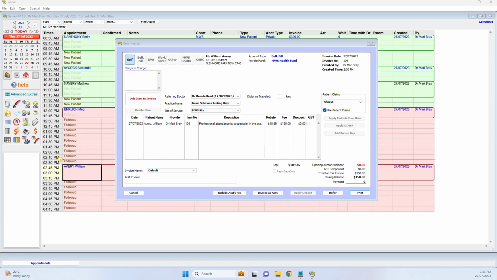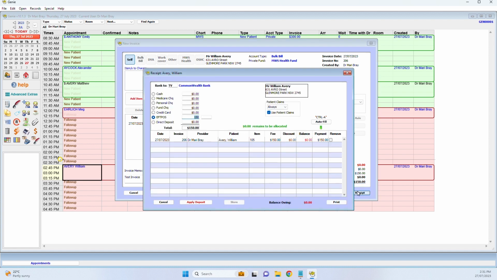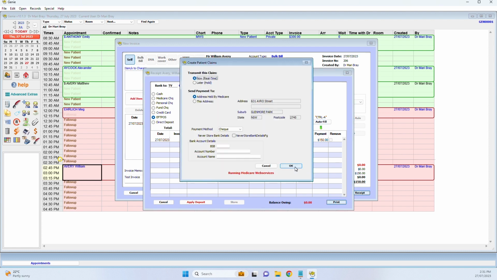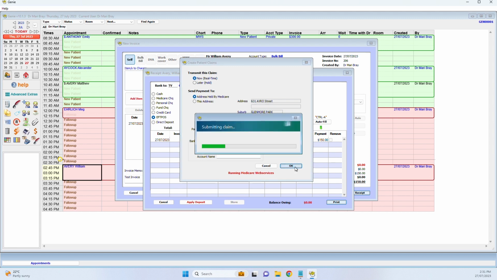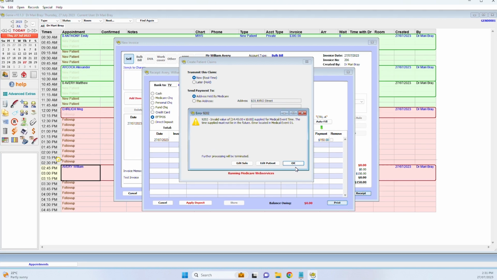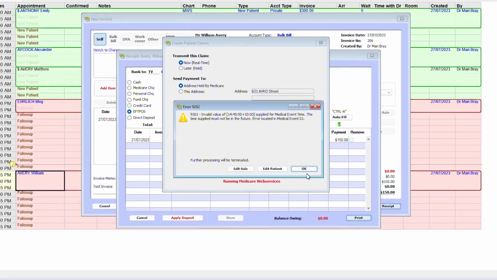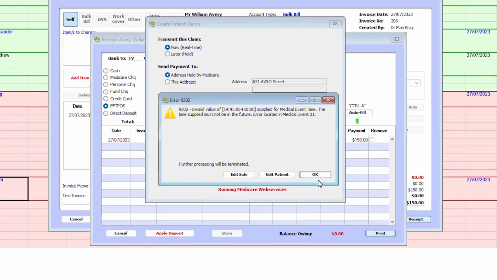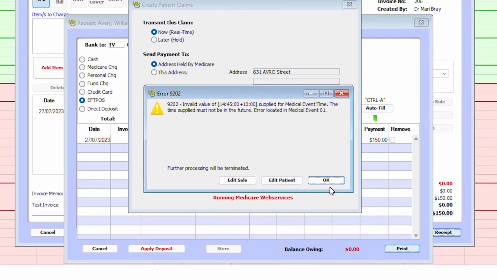When sending a patient claim from Genie, Genie will check each required field on the claim to ensure these meet the correct format required to be accepted and processed by Medicare successfully. If Genie identifies one or more of the required fields contains information that is incorrect, you'll be presented with a 4-digit error code. The most common error you will see is the error 9202.